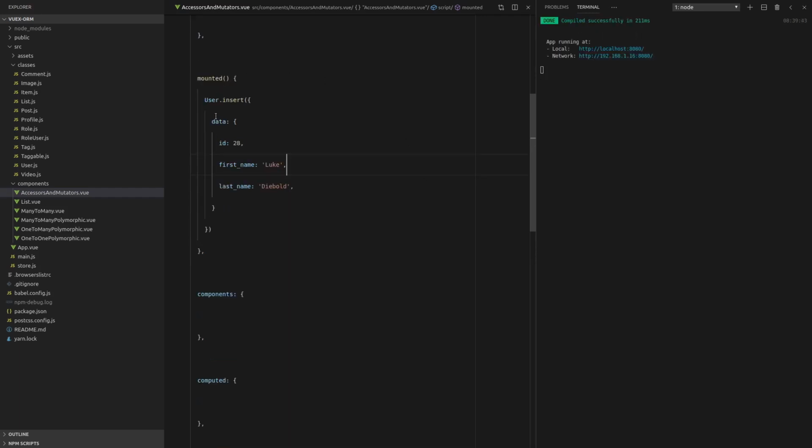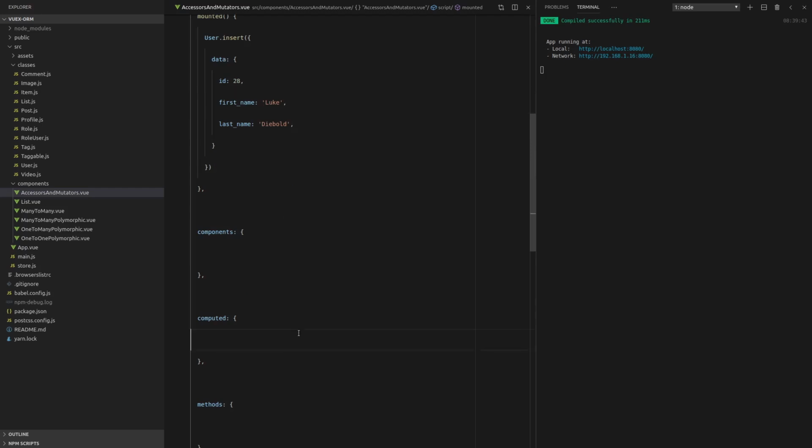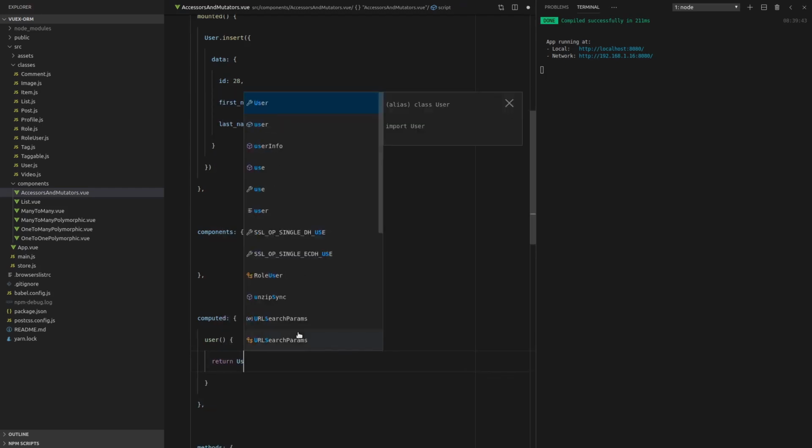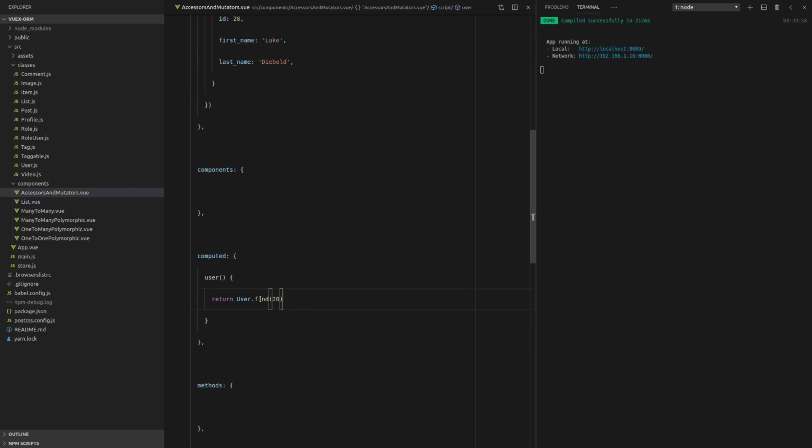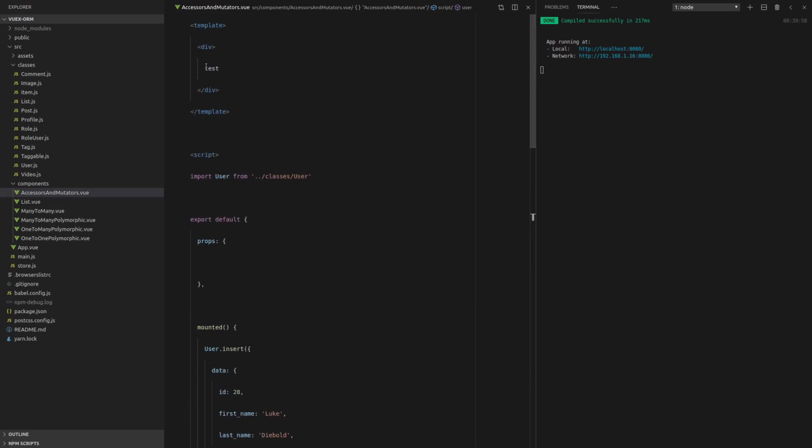Anywho, so we're inserting the user. Now let's actually fetch that user. We'll create a computed property called user, which will return user.find, and we'll grab the user with that ID, which is 28. And remember, when you're calling find, you don't have to say get. When we're doing queries, we always have to say get at the end. But in this case, there's only going to be one result. So whenever we say find, Vuex ORM knows that it's ready to just pull the data. So let's scroll up and spit that out.